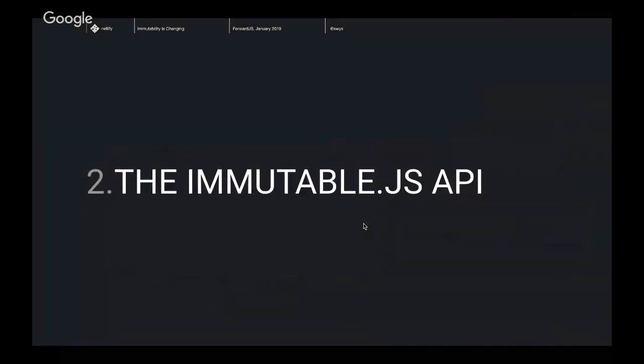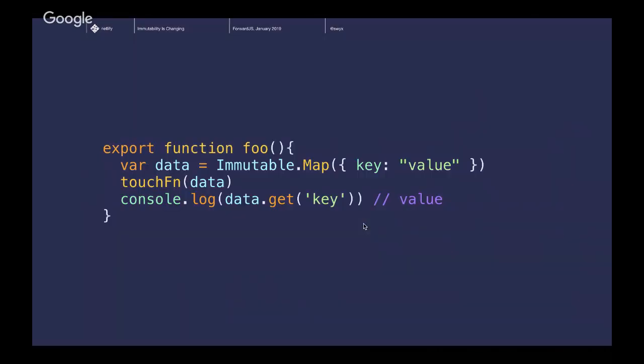So let's go into a little bit about the Immutable.js API. And going back to that example earlier, we now wrap objects in something called immutable.map. And now the object that we have is immutable. So no matter what the in-between function does, we have the guarantee that we can still do whatever we like to the object afterwards, because it has not changed. That's a guarantee we get from immutable.